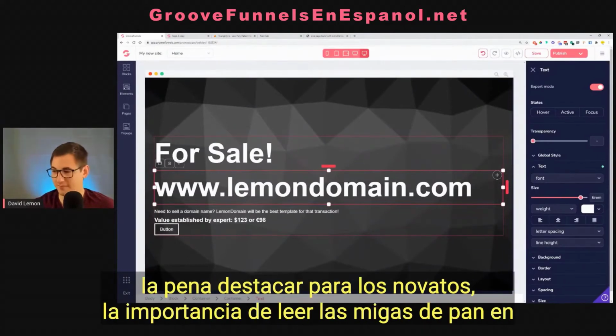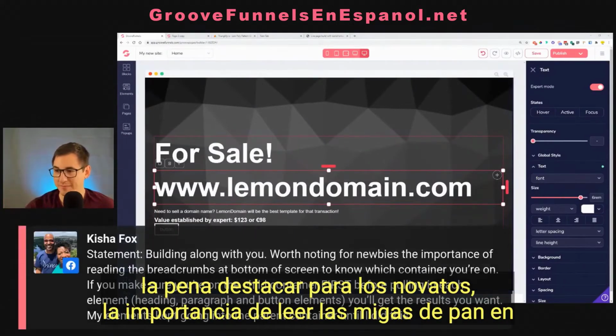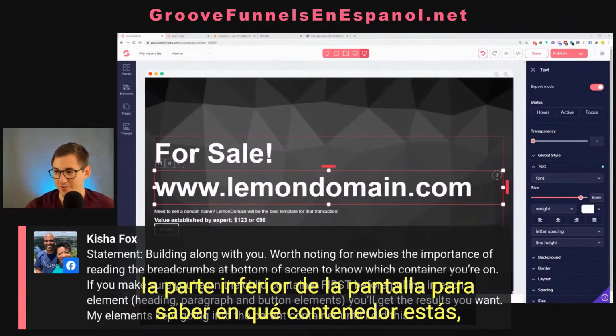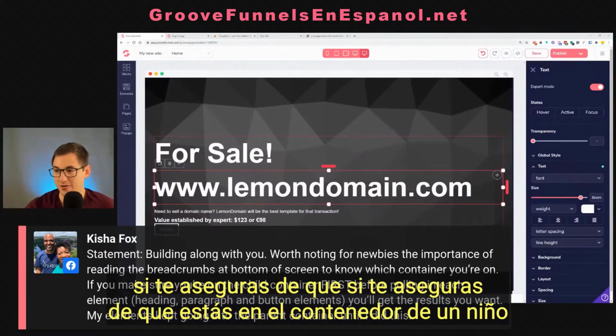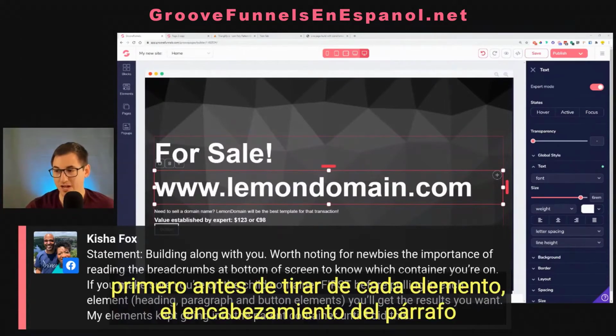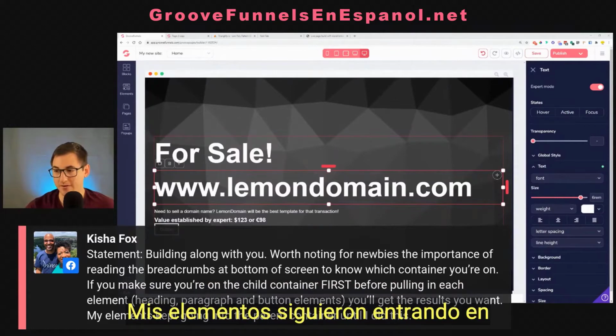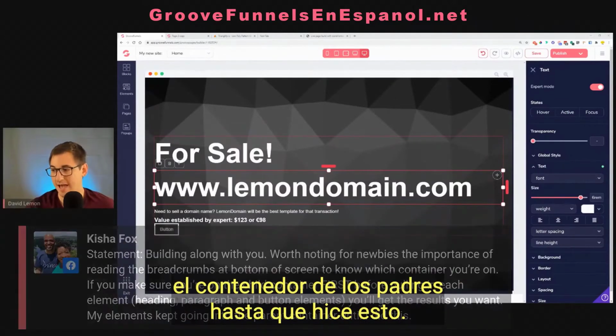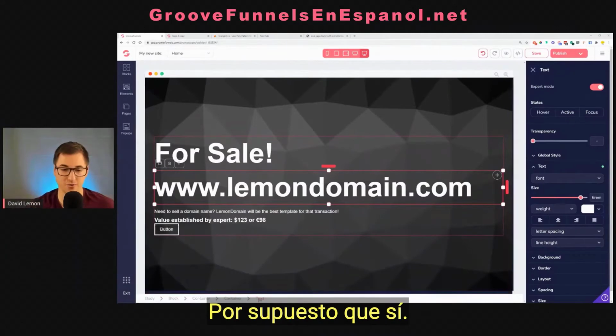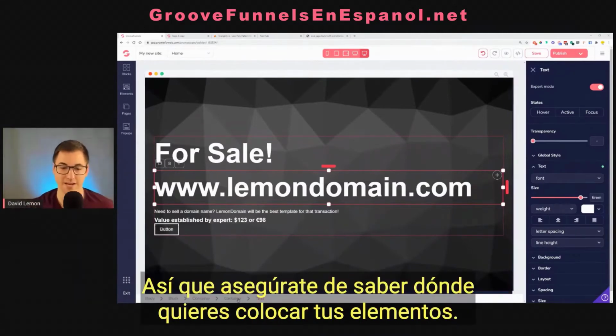Let me just read something quickly from Keisha. A statement: building along with you. Worth noting for newbies, the importance of reading the breadcrumbs at the bottom of the screen to know which container you're on. If you make sure you're on a child container first before pulling in each element, heading, paragraph, and button elements, you'll get the result you want. My elements kept going into the parent container until I did this. Absolutely. So you just make sure that you know where you want to place your items.